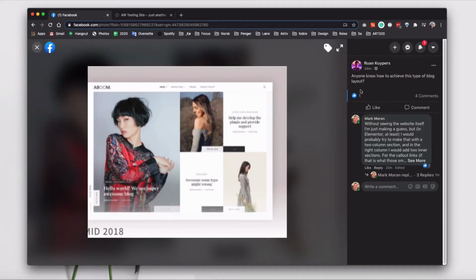So here we're in Facebook, and Ruan asked how you would make this layout. And I noticed here it's a little fuzzy and hard to see. I'm assuming this is the whole page, but it looks like we have some vertical text on the side over there. That might be a little tricky. But it looks like we have a header, which is pretty easy to do, and I would say two main columns, and then in the right column maybe two divisions of columns as well.